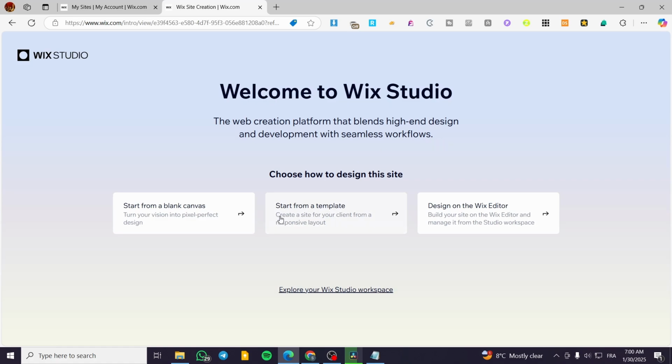You can start with, as you can see, a template or design on the Wix editor. So you are going to build this site on the Wix editor, the standard one, and manage it from the Studio workspace. So it is up to you to choose one of these options.